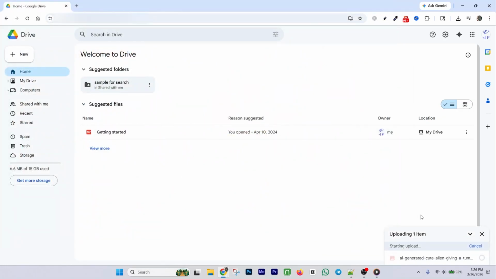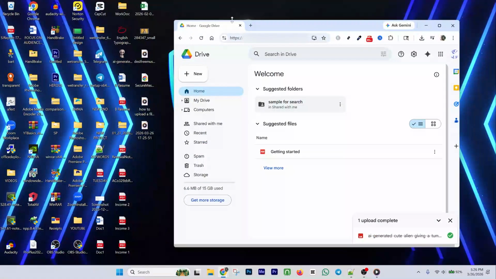With Drive open in your browser, open a Finder or File Explorer window on your computer. Click and drag the file or folder you want and drop it directly into the Drive window. You can drag a single file, a batch of files, or an entire folder. When you release the mouse, Drive will immediately start uploading.